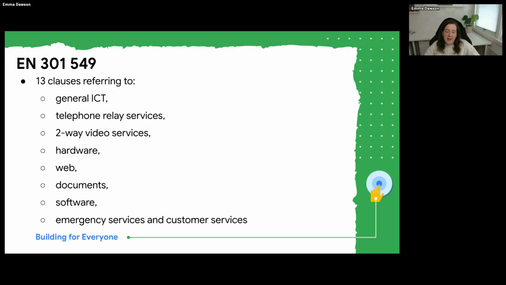So what's included in this standard? Well, it has 13 clauses and they refer to different things. So we have one referring to general ICT, which has some things that refer to everything, both apps and non-apps and websites and documents and all sorts of things. There's one specifically focusing on telephone relay services, which help people that can't use a normal telephone if they need text services and that kind of thing.